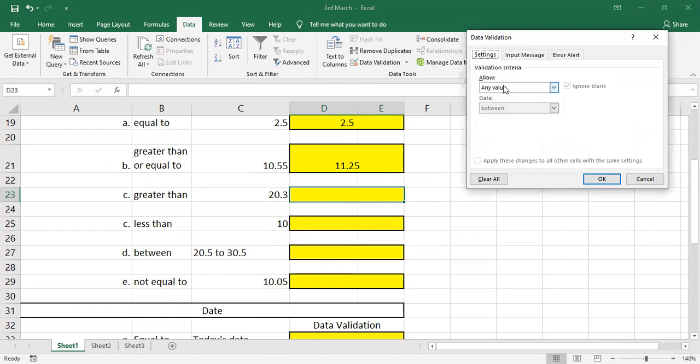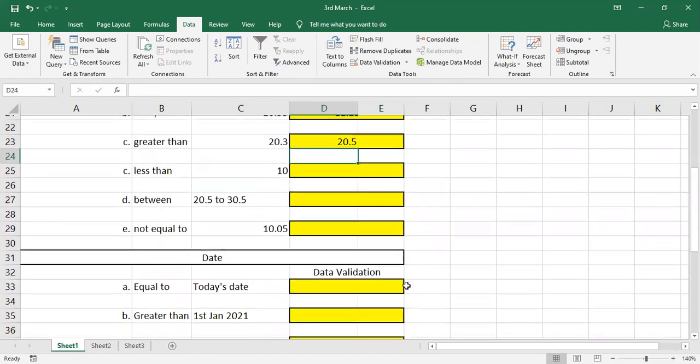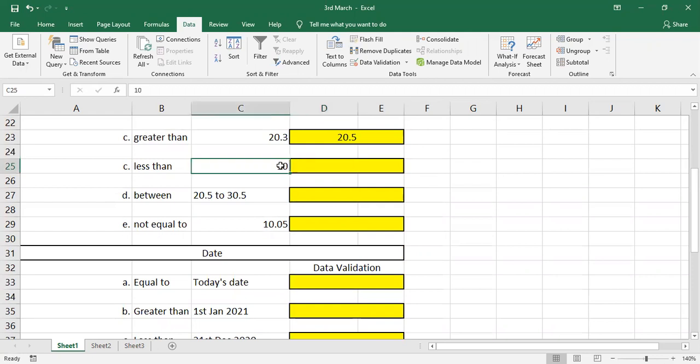Data validation. Here what you need to do, need to select your decimal. Greater than, I'll give here 20.3, click on OK. So only greater than this value, it will accept the data. Now here we have less than, I wanted to give here 10.35. So it should accept here the value less than 10.35.